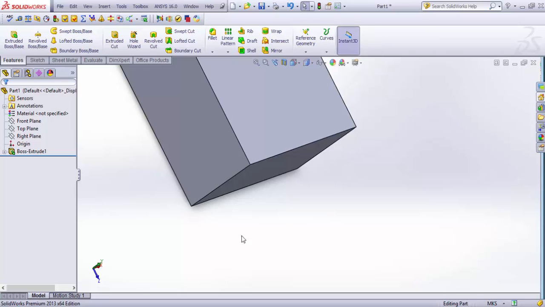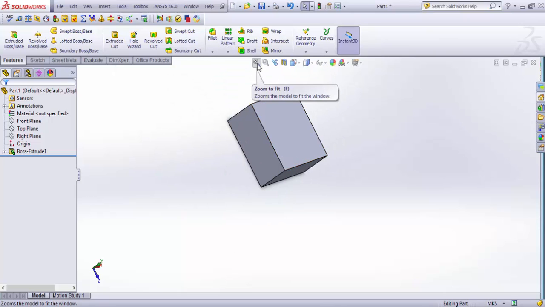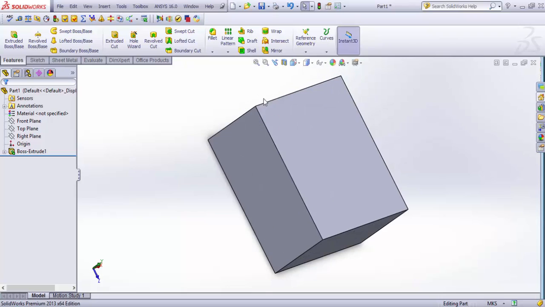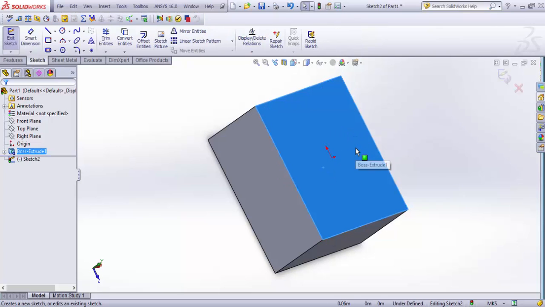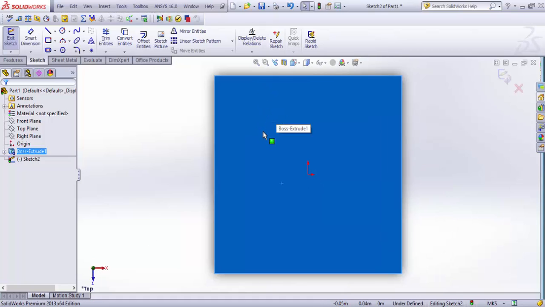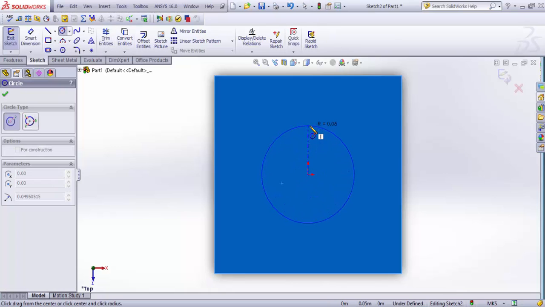This is just a simple block. Whenever we get lost while panning or zooming, we just click this one, zoom to fit, and it goes back to the position that we want. Now we hit another sketch, and you can sketch on any simple plane you wish in SolidWorks, even on other objects as well. So now just draw a circle.